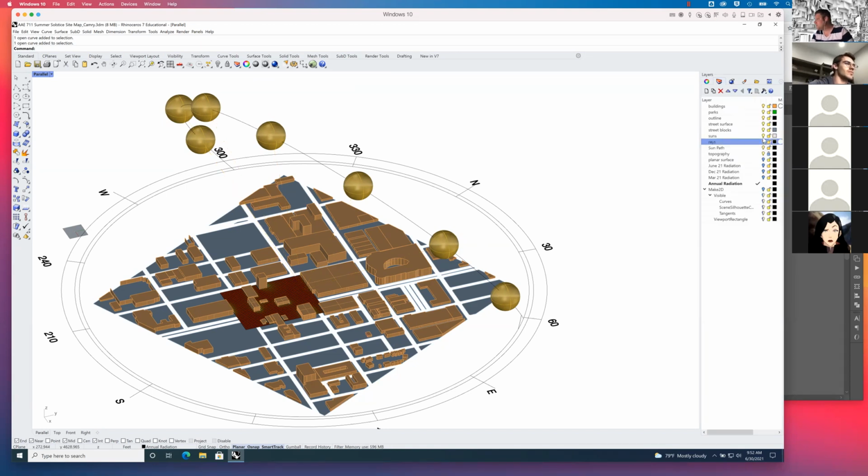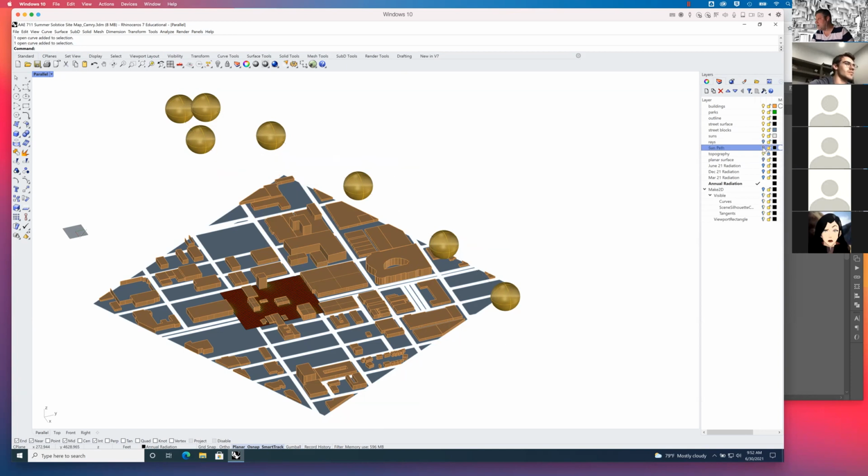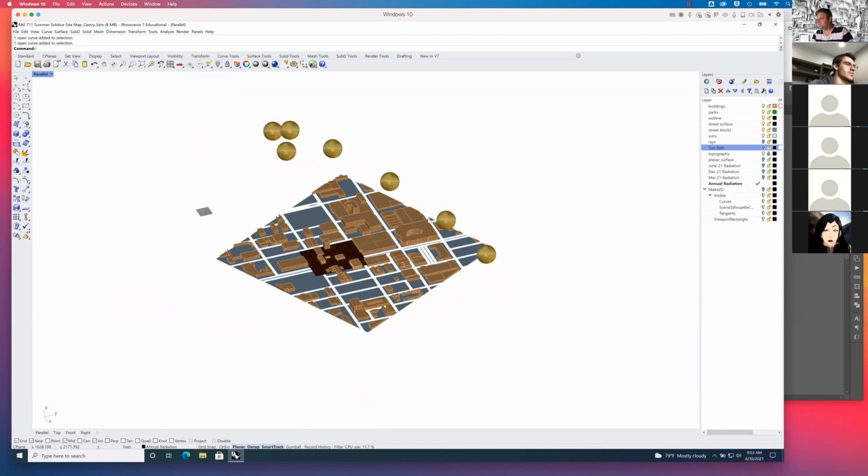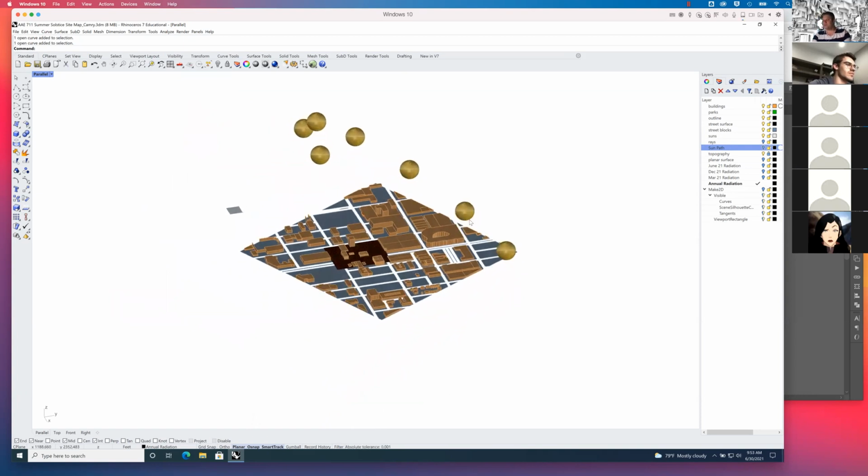Let's see here. All right, so there's the suns, there's the sun path and the compass. Excellent. All right. And so there's several things that I want to look at here. The reason I wanted to turn off the sun path and the rays is because those are primarily just vectors. Those are just lines or curves.